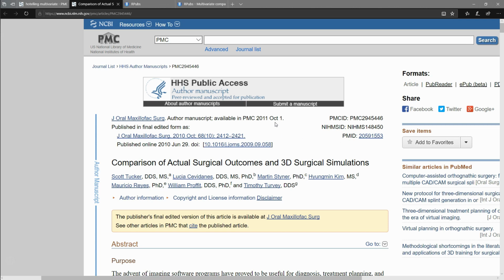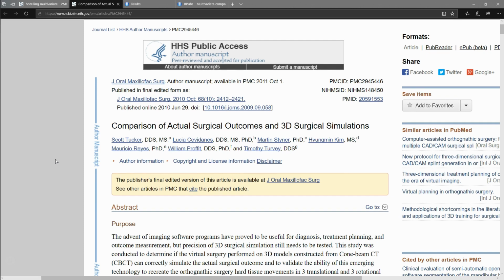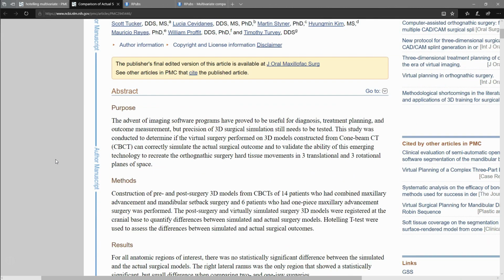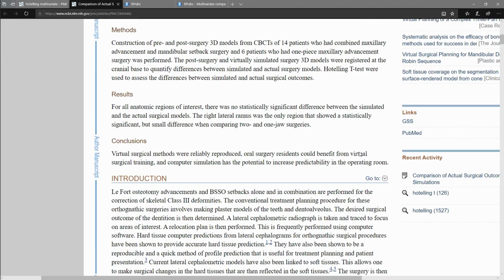We see the PMC 2011, October the 1st, published here in the journal itself in 2010, and then comparing actual surgical outcomes and 3D surgical simulations. So of course that was 2010, that software wasn't too advanced. I'm sure we could do a lot better today, but that's not the point of this discussion of ours. What they did, if we just look down at the methods section, you see their Hotelling's t-test. It should actually be Hotelling's t-squared test.